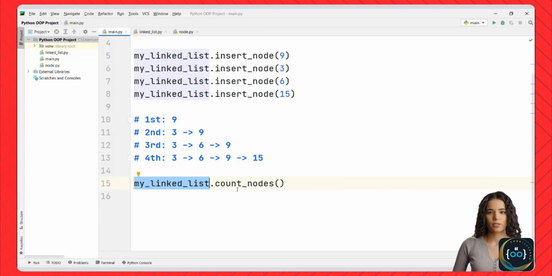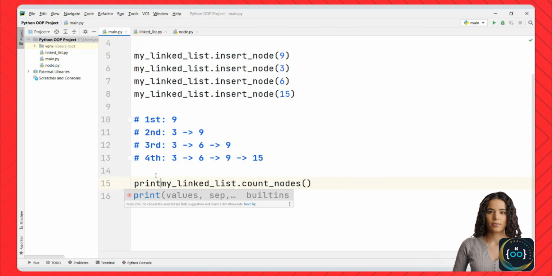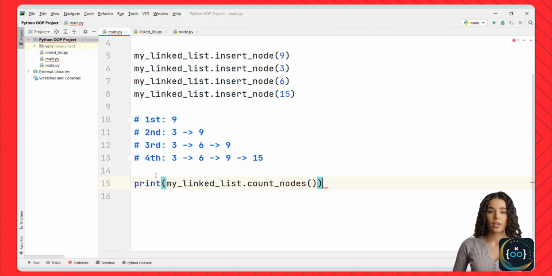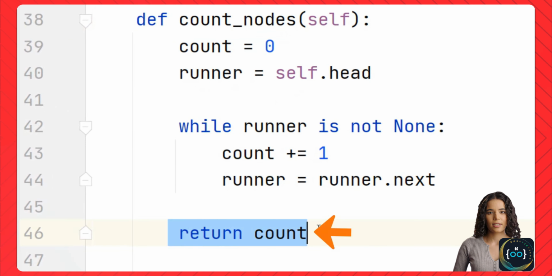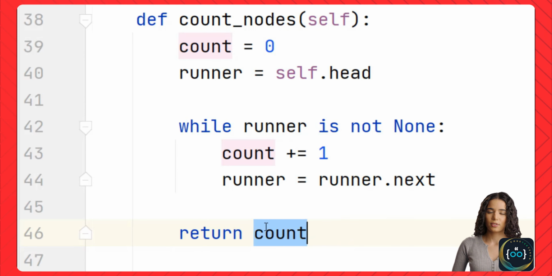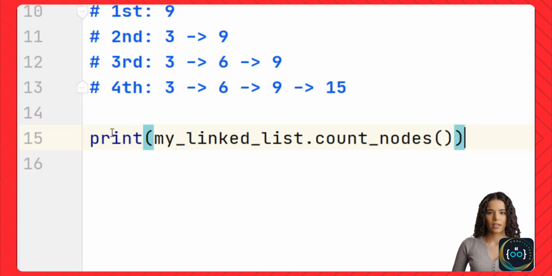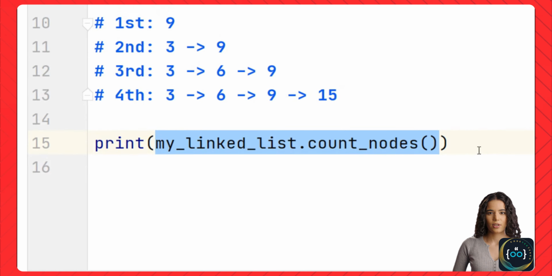We take the list, the instance of the linked list, and we count how many nodes it has. But first, we have to print this value, okay? Why? Because instead of printing the value right here, we are returning the value. So it's not going to be printed automatically as the output. We have to print it ourselves.